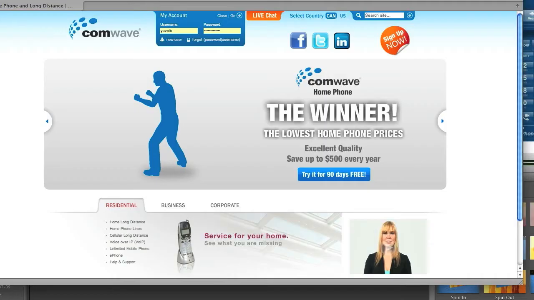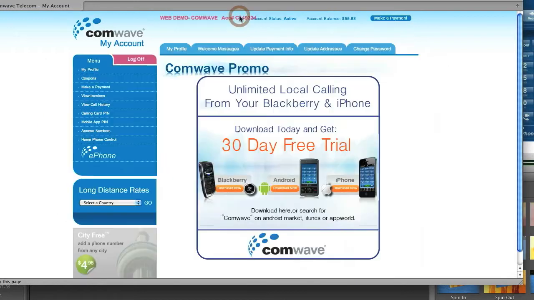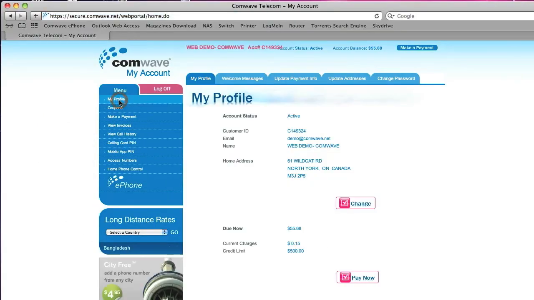First, log on to My Account. Enter your username and password. Then click Go. Click My Profile. And then you have various options: your welcome messages, update payment info, update addresses, and change passwords.